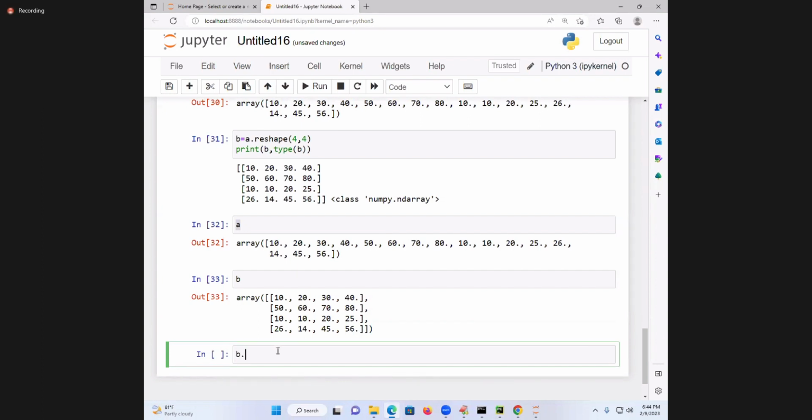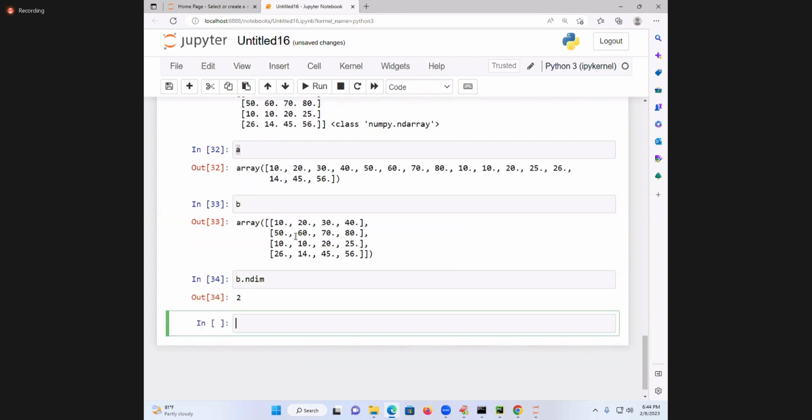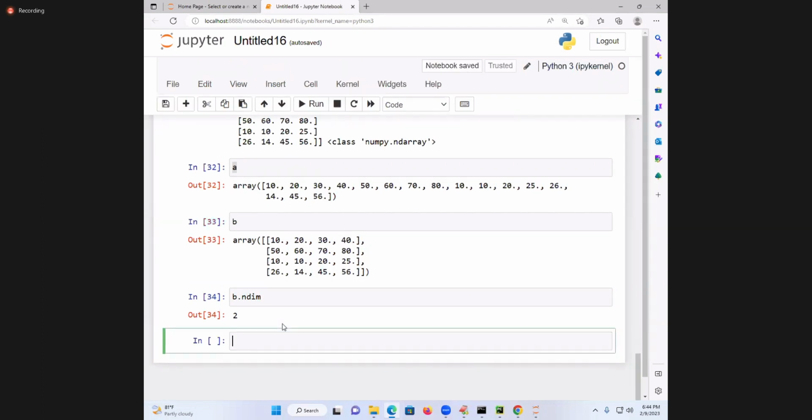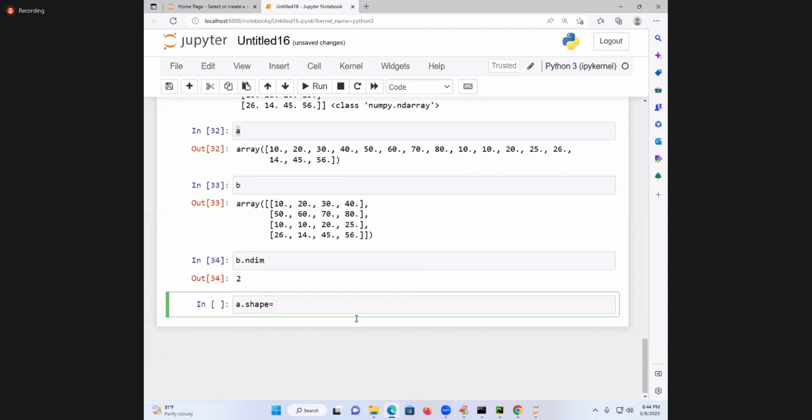B dot ndim, you say, it is called 2-dimensional. Rows, columns. I want to reshape A into 3-dimensional. There is another way I am going to talk about. A dot shape is equal to, what am I writing? 2 comma 8.